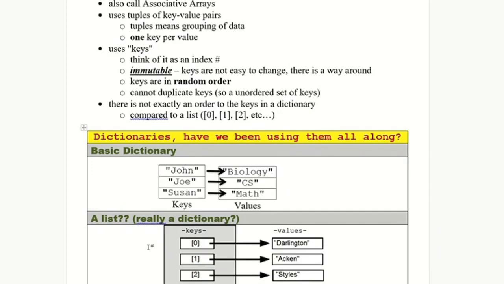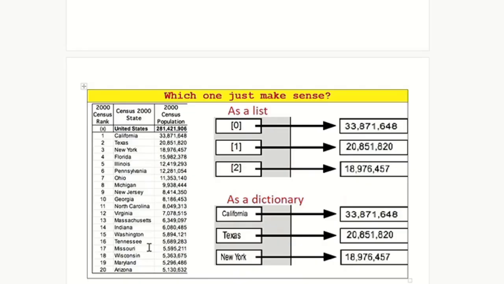Now, so here's the thought. Which one of these makes sense? Sounds like Italian, so okay, must be the name. As a list, if you're just using an array, we would have to have index 0, 1, and 2 just to place in values for, looks like California, Texas, and New York.